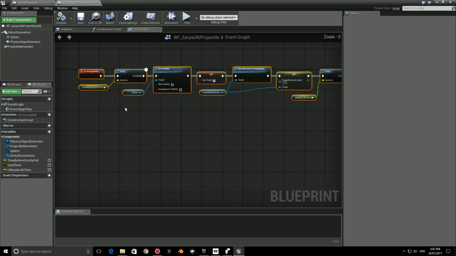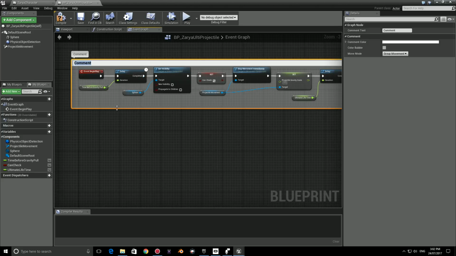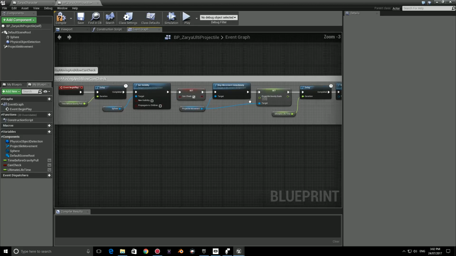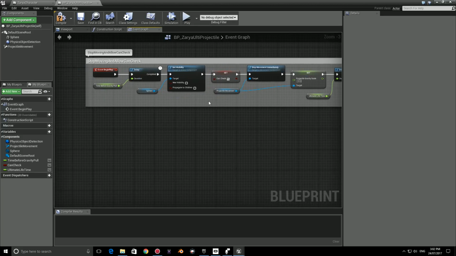So we're going to highlight, press C, and then this will be the stop moving and allow can check. So that's what this is all doing. And of course it has the lifetime.